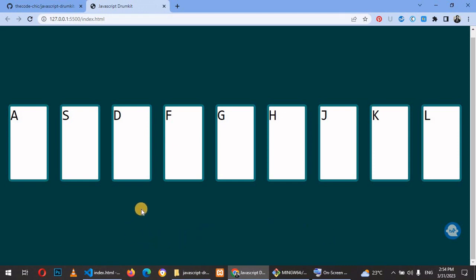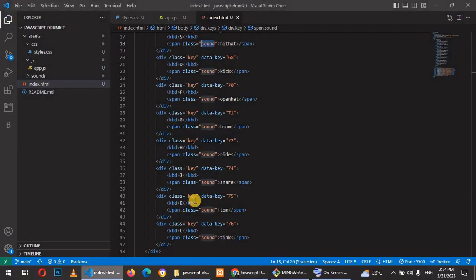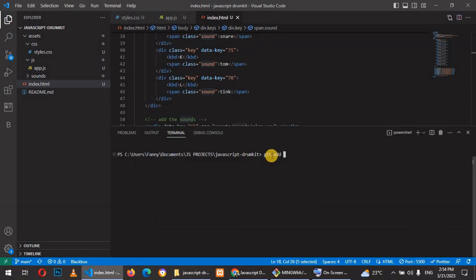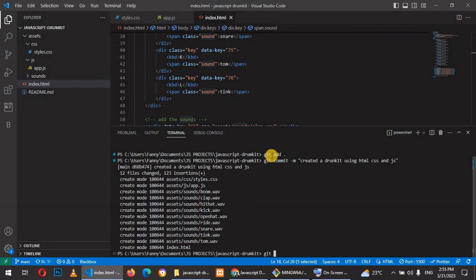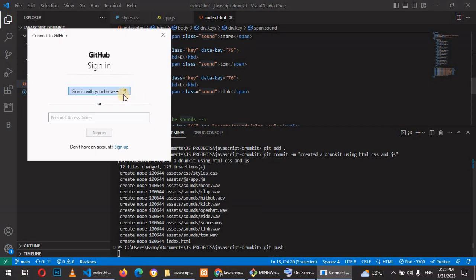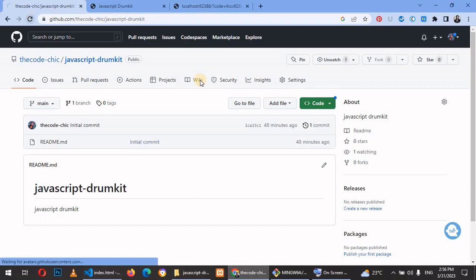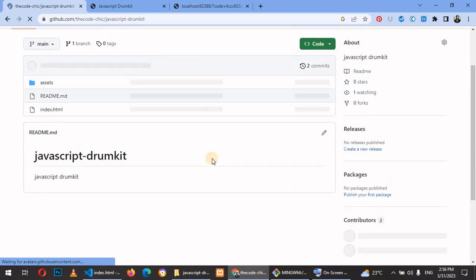So now let's push this code to GitHub so that you can have access to it. So I'm gonna open my terminal. I'll just do a git add, git commit -m, created a drum kit using HTML, CSS, and JavaScript. And then I'll do a git push. So it will ask us to sign in. Alright, so our code has been pushed to GitHub. So when you go to GitHub and let's refresh our repository, you can see everything is now here.